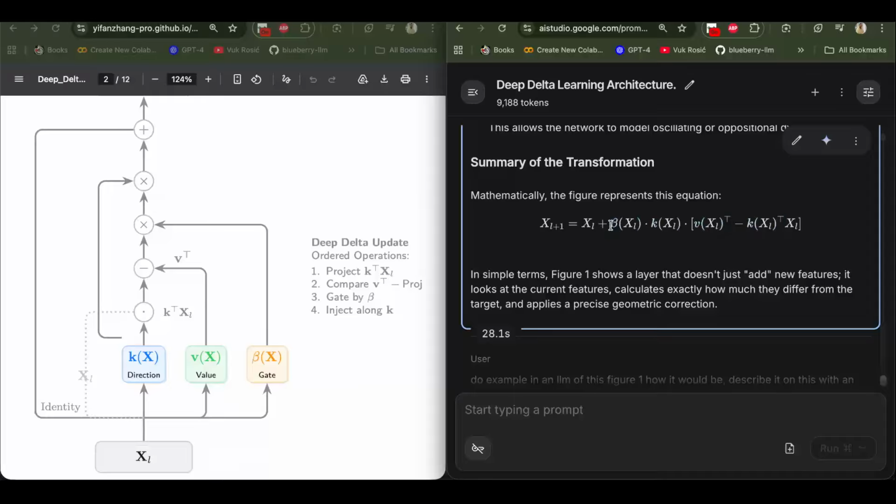So beta controls the strength of the update. It's like a gate, and it will be some learned value. It will convert the current residual, like the current token, into this number. So it will learn to control the strength based on the content of the token. Maybe for more complex tokens it will have residual, or for simpler tokens it will not modify it, something like that. We'll see the intuition later.